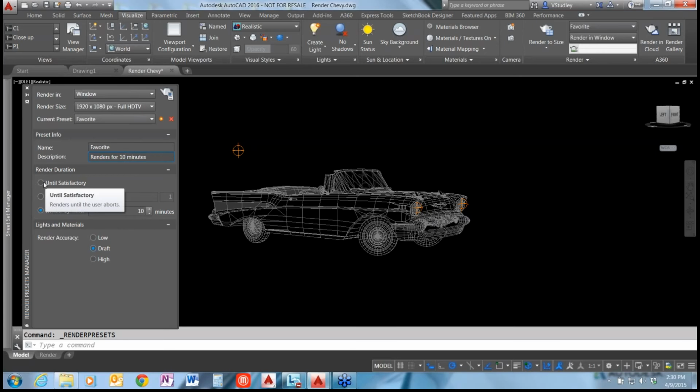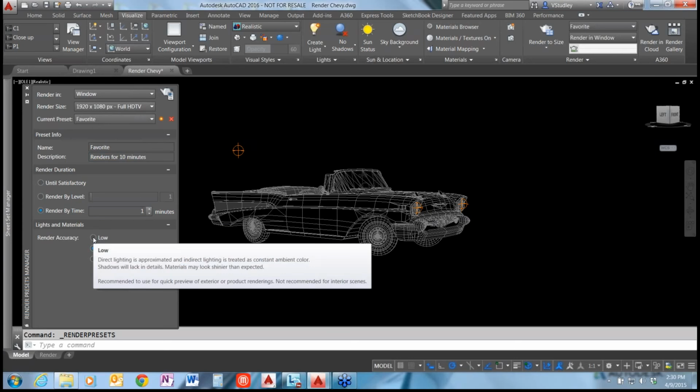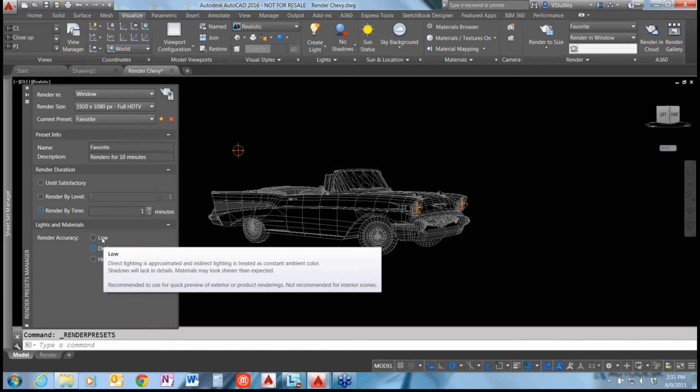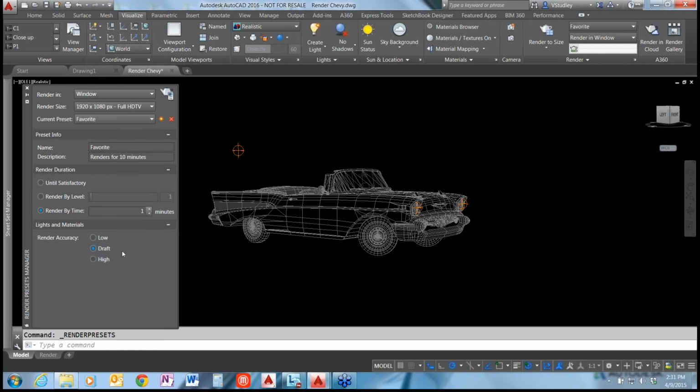Then down here you'll get a duration. So until satisfactory. Render by level. So these are the iterations. There you go. And then render by time. So let's say we want to set this one to just 1 minute. And then we'll get render accuracy down here. And if you're wondering what each of these does, the tooltips in here are very helpful. So just hover over that and it'll tell you exactly what is meant by low quality, draft quality, or high quality. Okay.